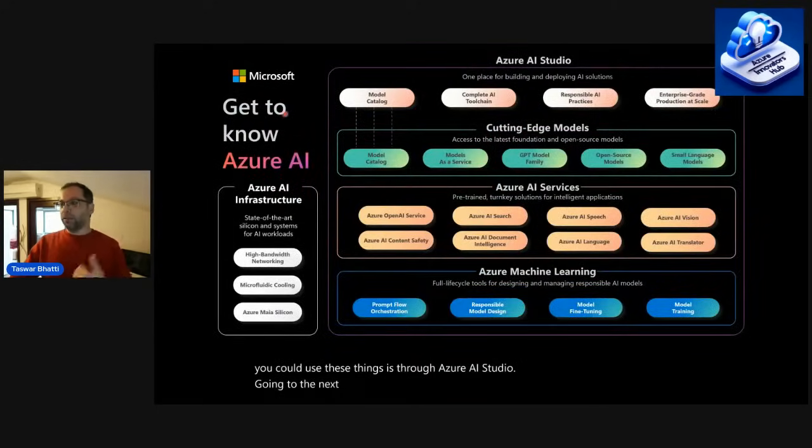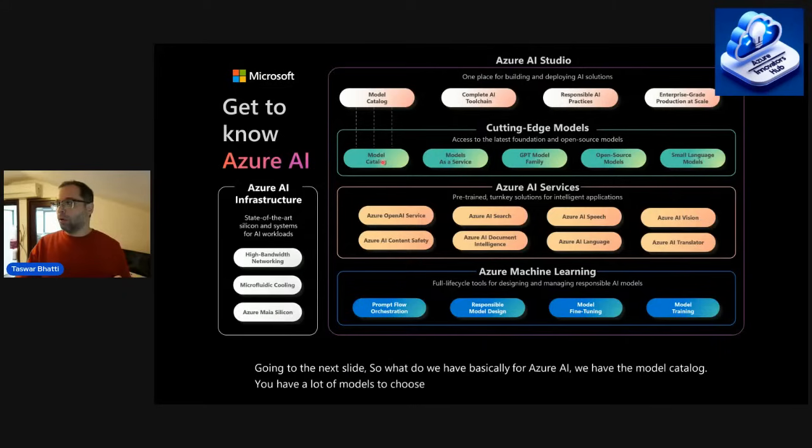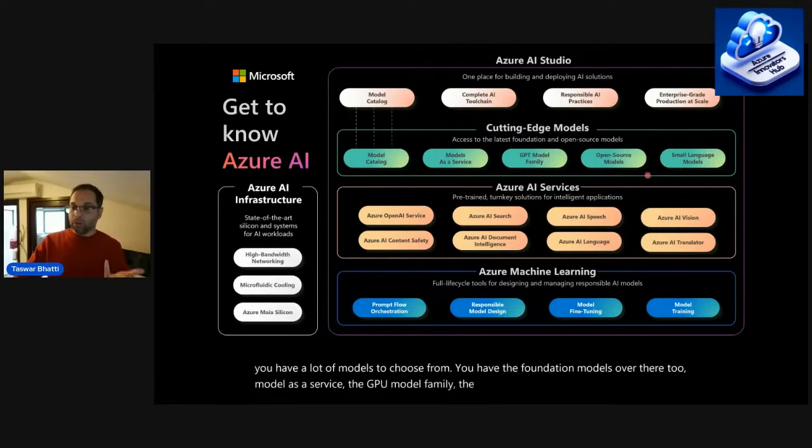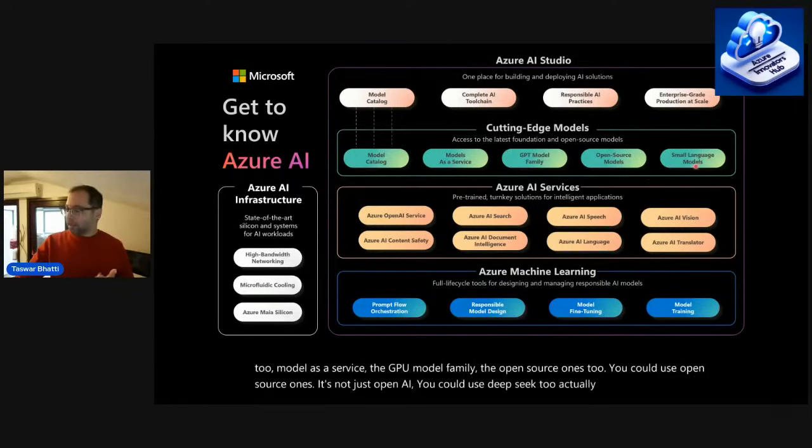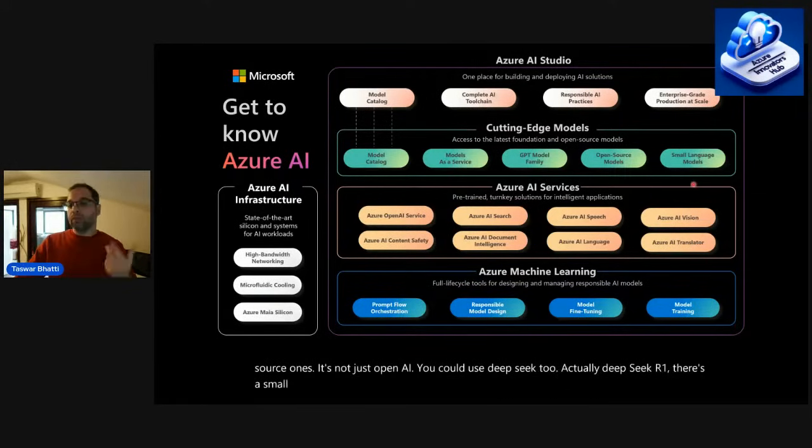Going to the next slide. So what do we have for Azure AI? We have the model catalog. You have a lot of models to choose from. You have the foundation models over there too, model as a service, the GPT model family, and the open source ones too. It's not just OpenAI. You could use DeepSeek too, actually, DeepSeek R1. There's the small language models too, like the small language model Phi-3 and all these other ones that Microsoft has helped develop.